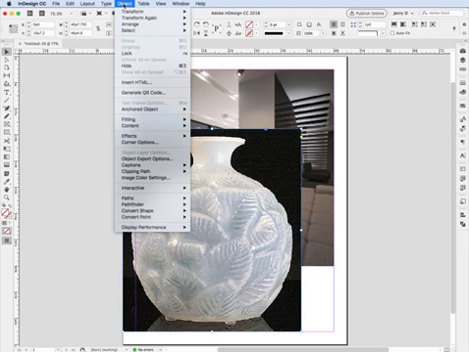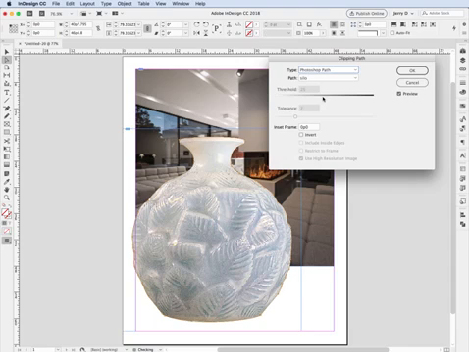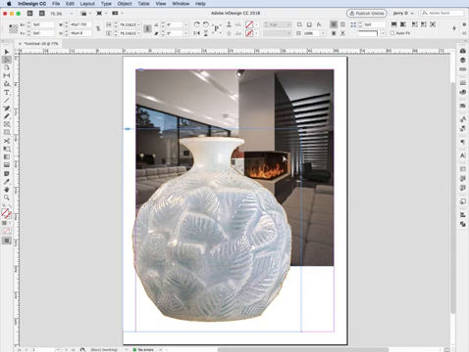All right, we're going to go up to Object, drop down to Clipping Path. We'll say Clipping Path Options. Then we'll say Photoshop Path. All right, and you can see there's a path that's already there, so we've actually selected that path. Great. Now, next we're going to select the image behind it.